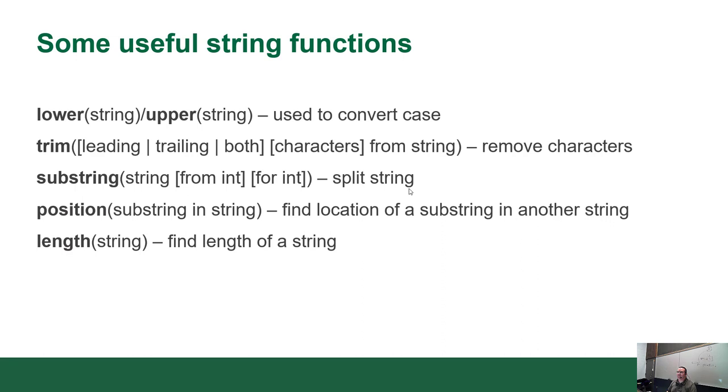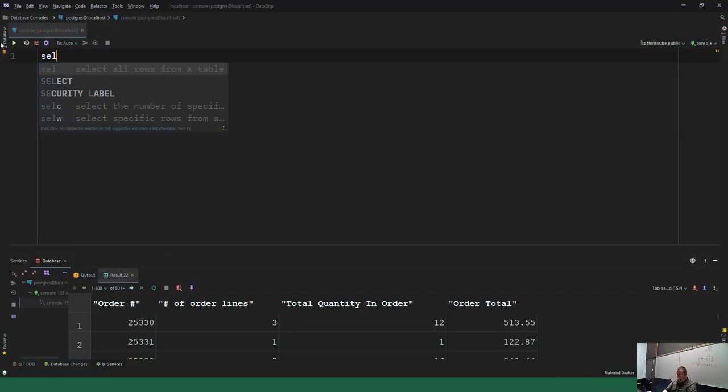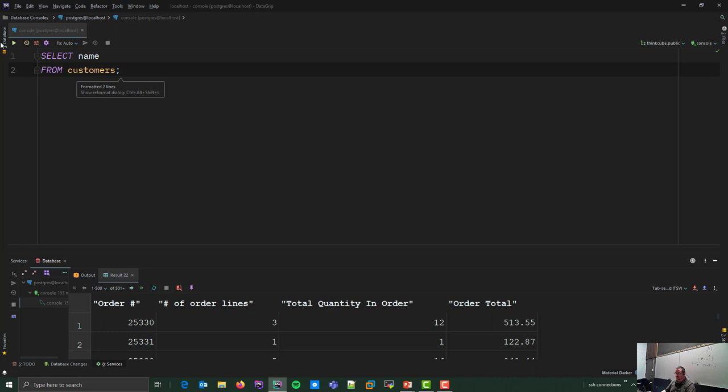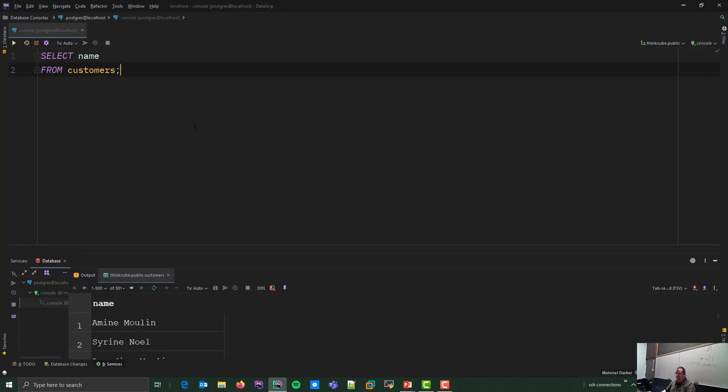Substring lets you split a string into multiple pieces. I guess in Java, that's equivalent to split, I think it is. Position lets you find where certain characters are in a string. And length is? How long is it? It's really not that mysterious. Let me go and mess with the customer names here. So here's our name. And right now we don't have any spaces. But I could go trim both N from name.